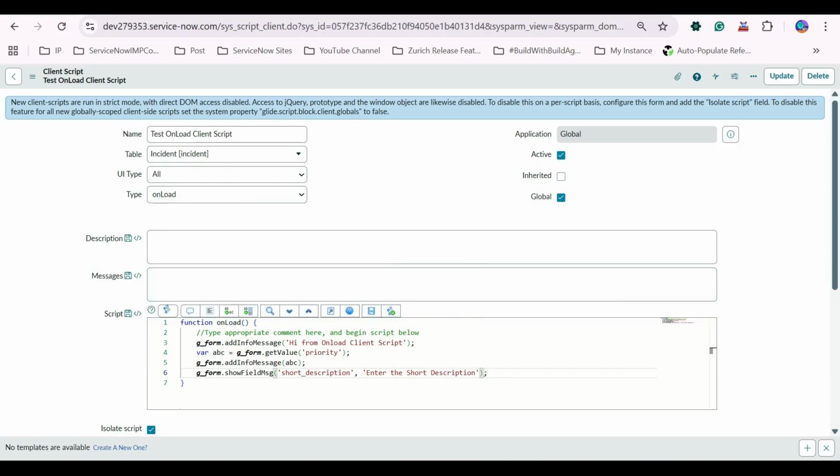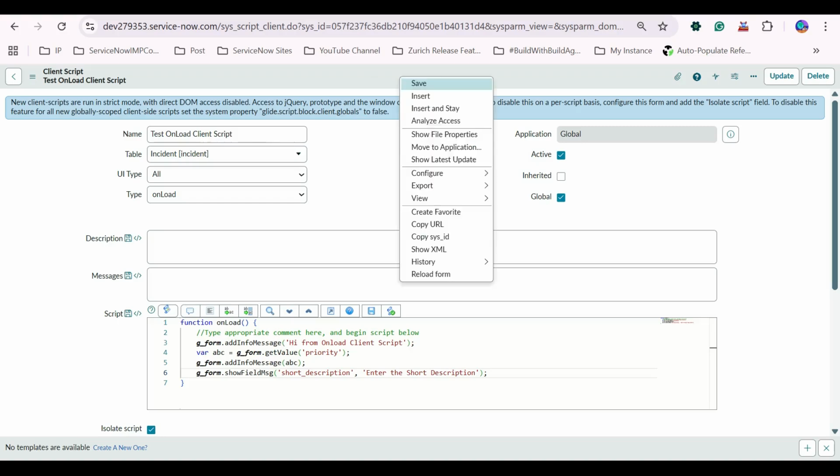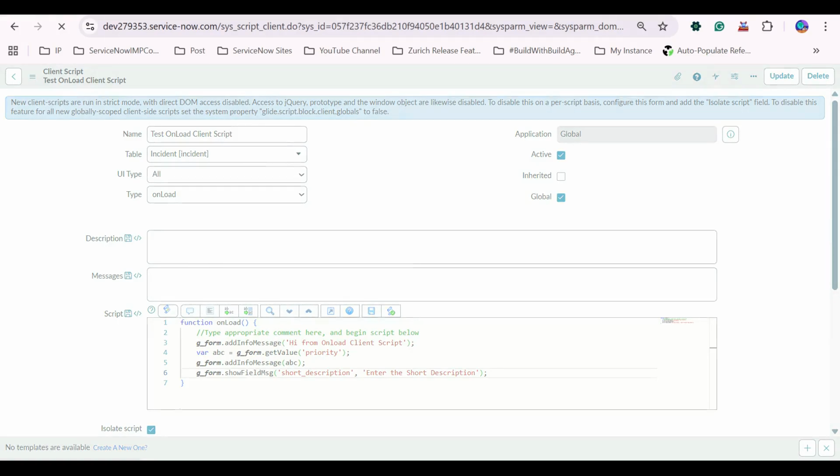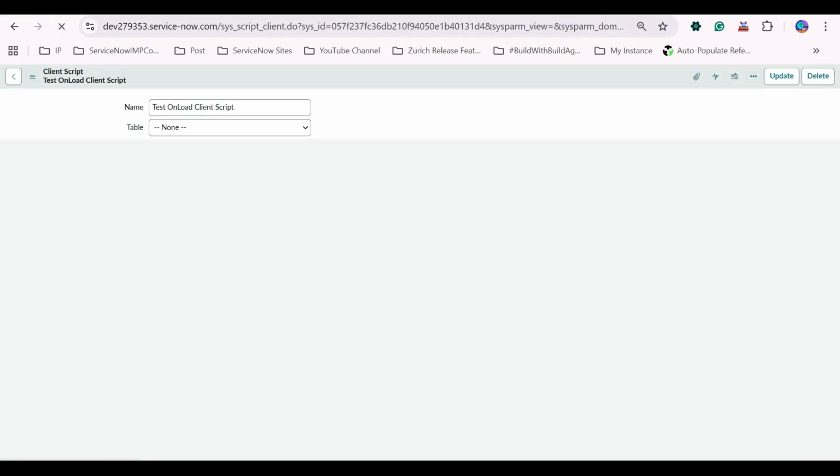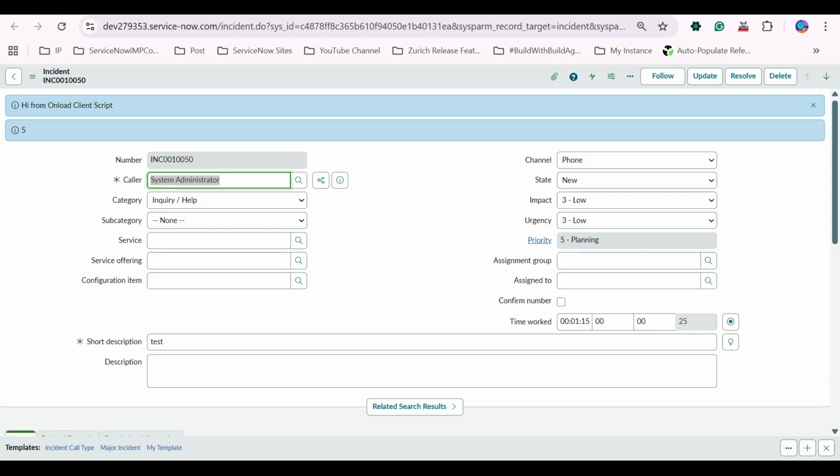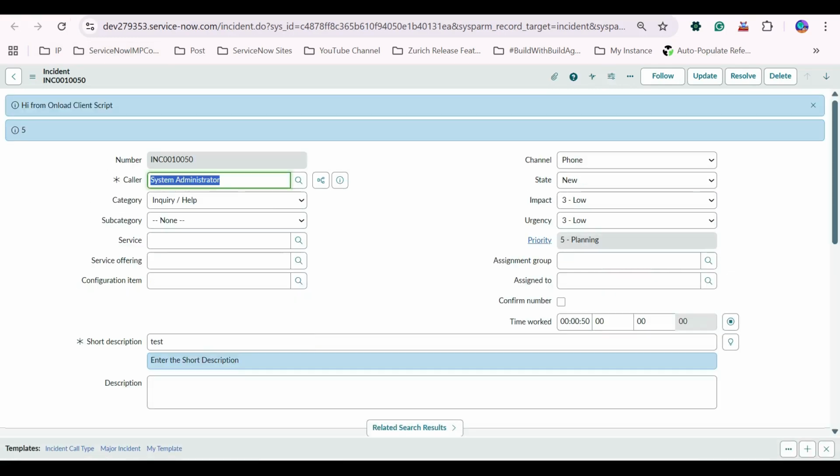Now we will save this record. Now we will reload it again. Okay, enter the short description. So it is displaying under short description.